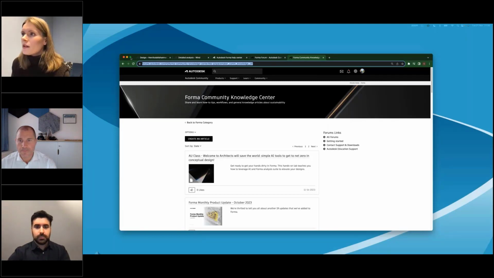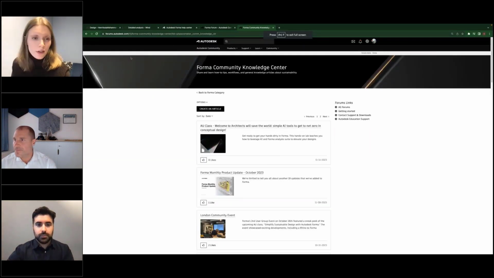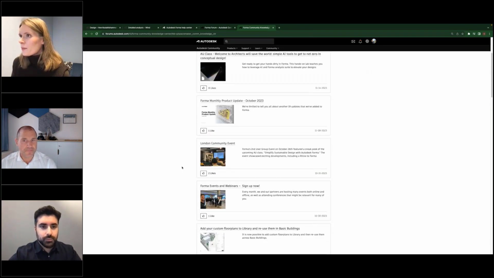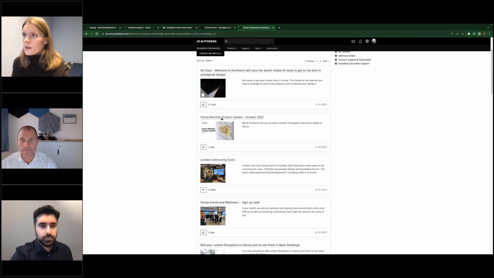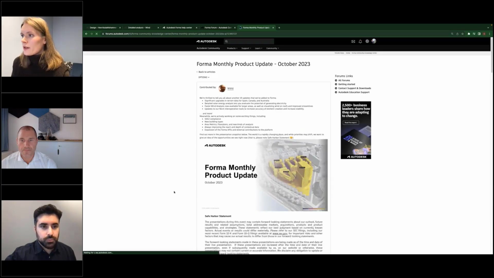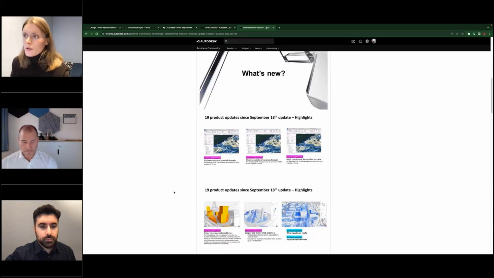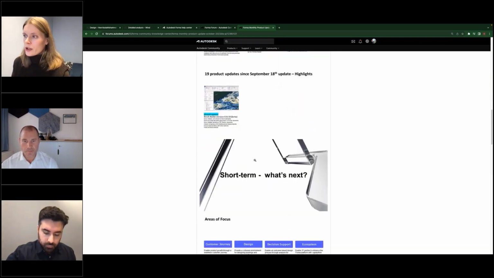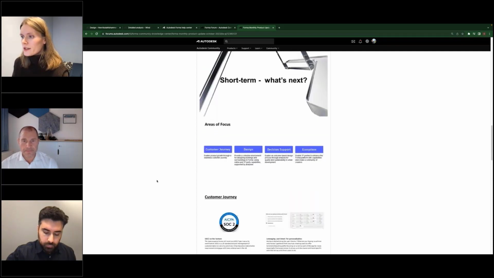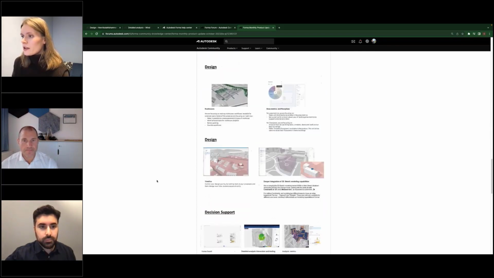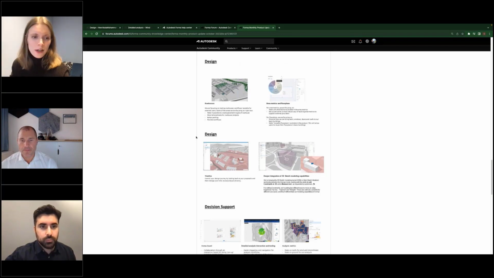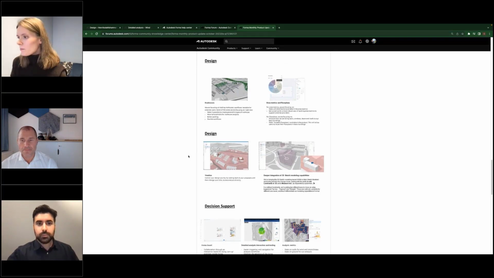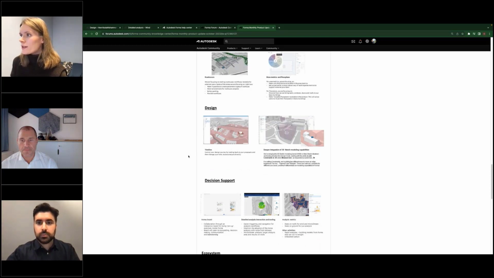like this. Can you see the Forma Community Knowledge Center here? Yes. Perfect. So each month on the Forma forum, we post these monthly product updates. And these are a great resource to be aware of, because here we share small, medium, and large updates that have happened in the last month, and also a short term, what's next, what are the different teams working on. So here you can read, it's quite scrappy, it's very honest about what's in the works, but it can give you a good idea of what's planned.